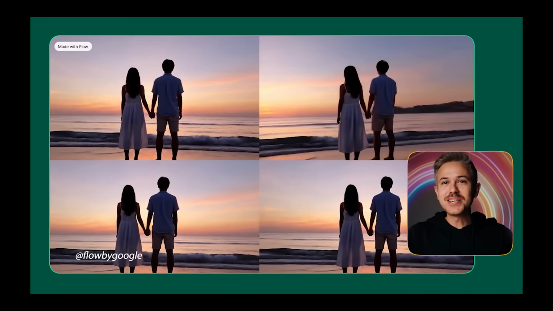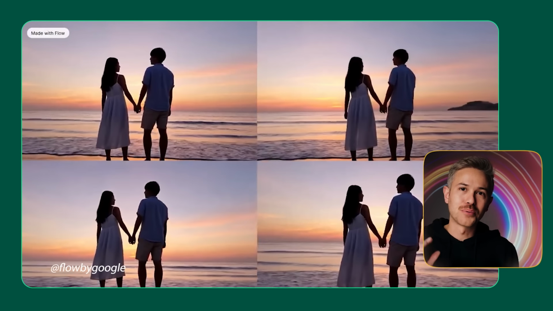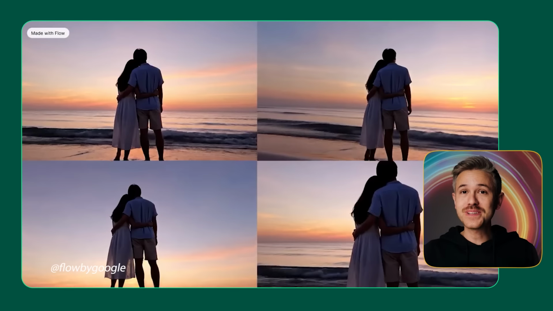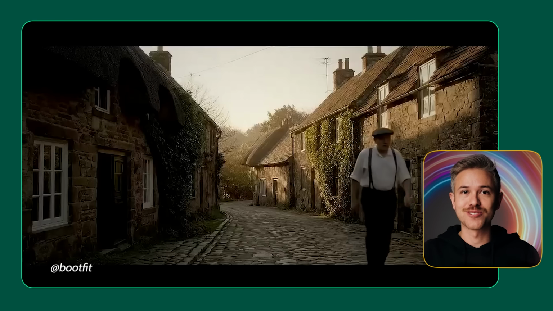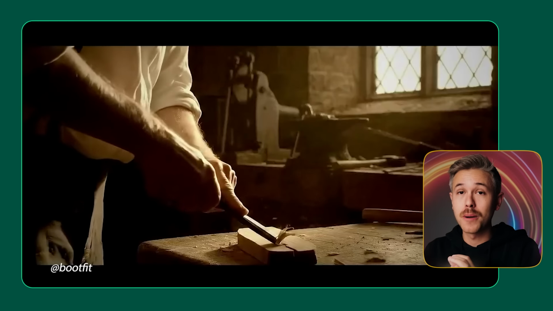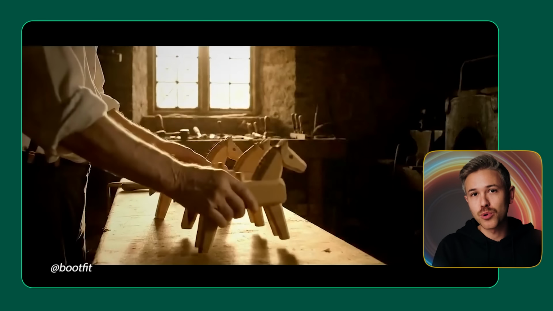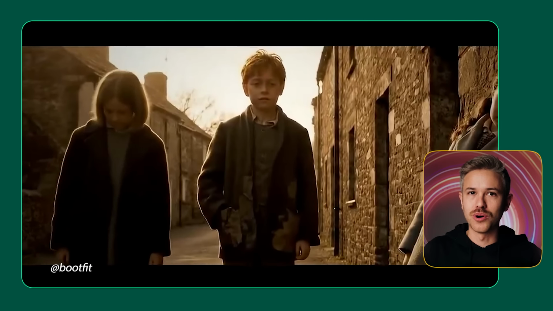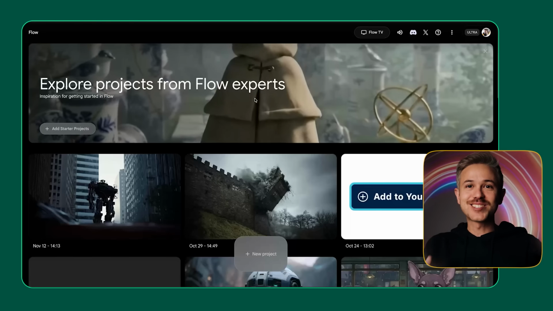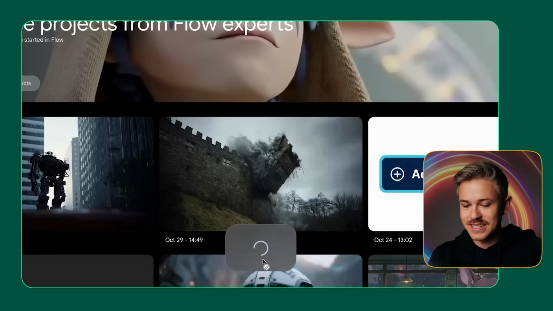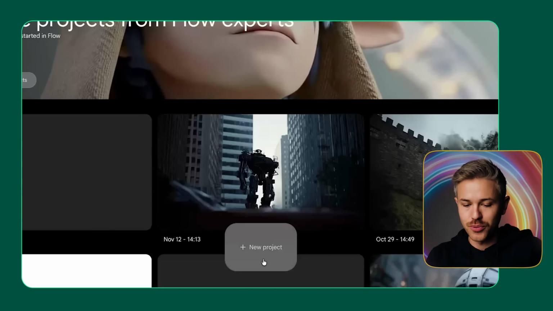The team at Google announced a brand new feature inside of Flow that I think is really helpful for filmmakers. Essentially, they allow you to control not only the camera position, but also camera movements with some presets directly inside of the tool. Let me show you how to use it. To get started, all you have to do is go to the Google Flow website, and let's go ahead and create a brand new project.